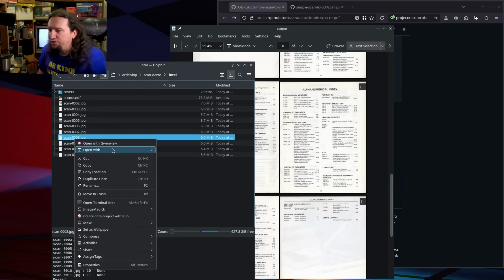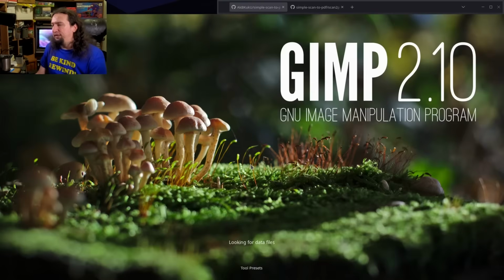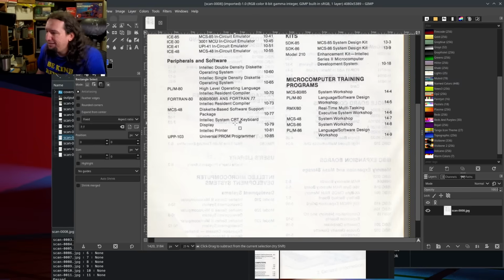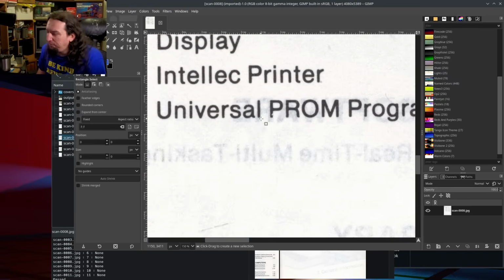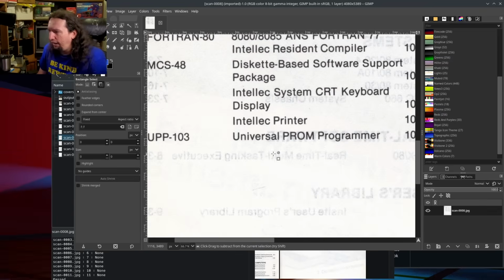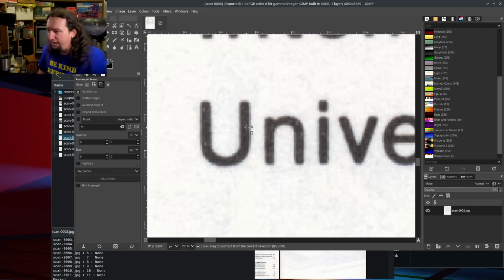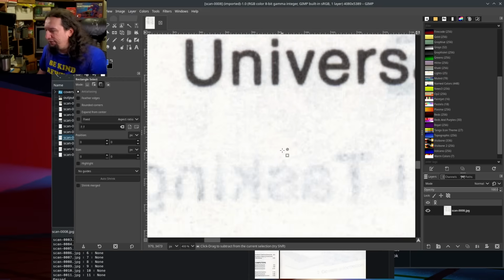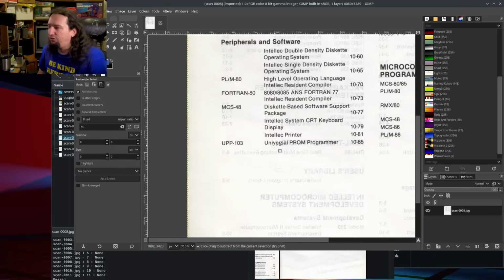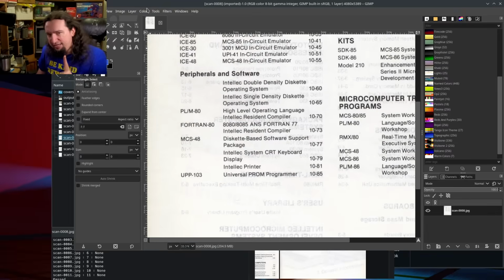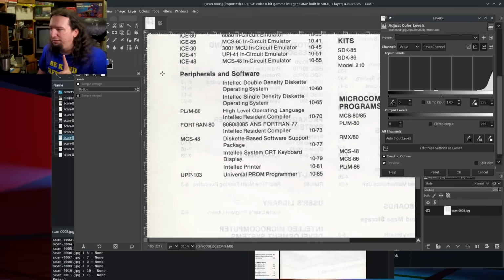Let's pick one of our images here, and I'm going to open this up with GIMP again. Now here we can see we have our text that should be mostly black, and then we have our paper that should be mostly white, but the black here is a little bright. It's kind of gray, and then the paper is definitely not fully white and bleeding text through. So the easiest way to correct this is the levels.